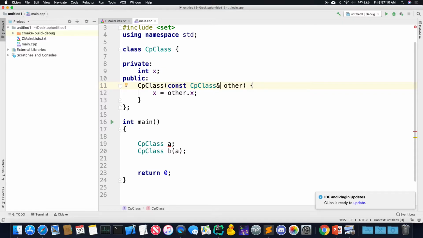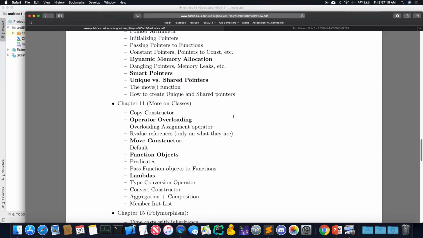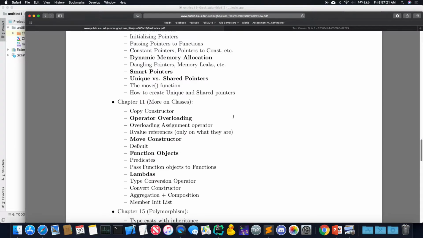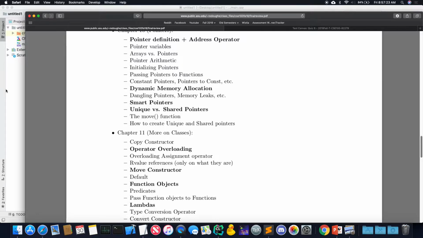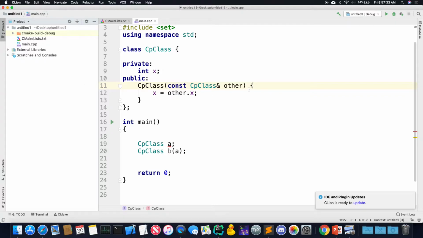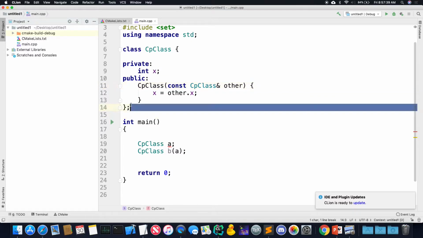Okay, any questions on copy constructor? Okay, any other questions? Yeah, static. So what is static supposed to do? The keyword static. Technically, yes, but where is it really used more?